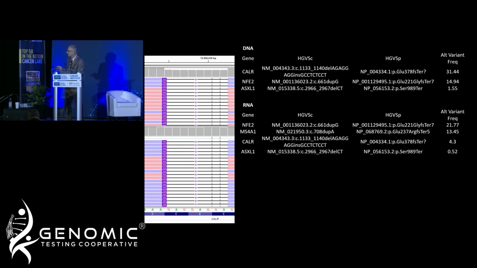So she has insertions, but it is at the same locus or very close to the locus. Usually we see the 5 nucleotide insertion, which is typically seen in CALR mutations, but this is a different mutation here. The NFE2 mutation is detected, as you can see here, in a subclone, not in the entire clone. And this is on the RNA.